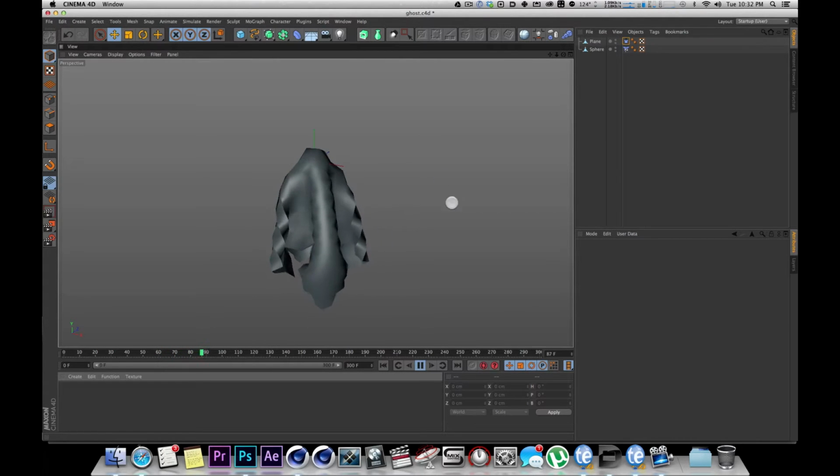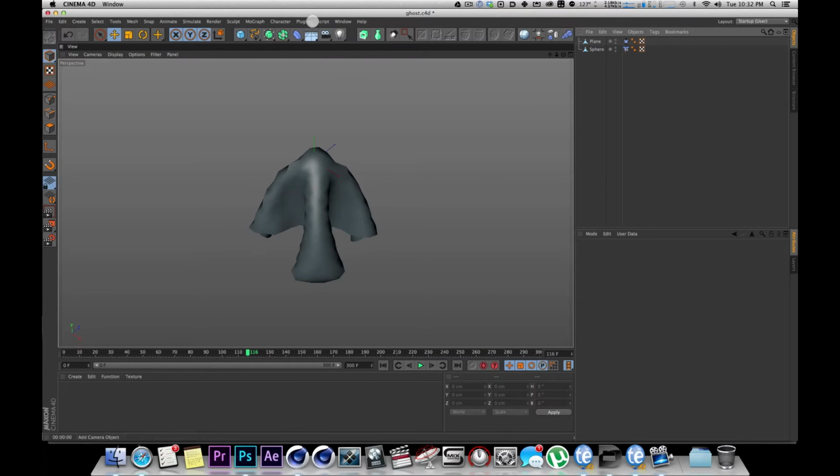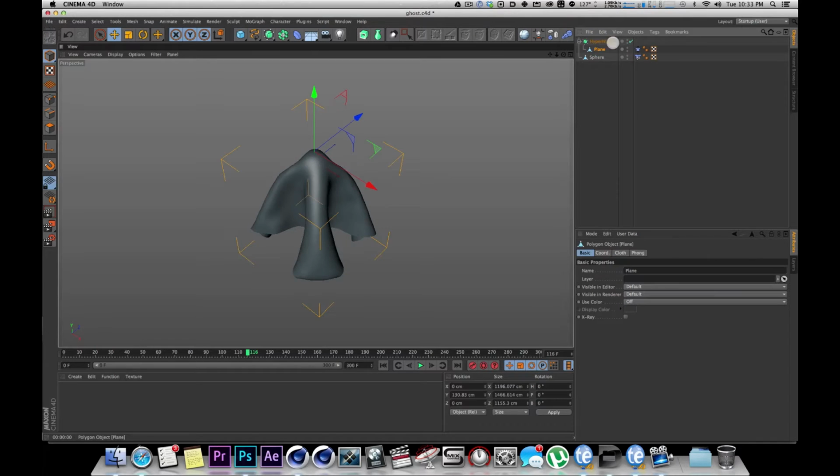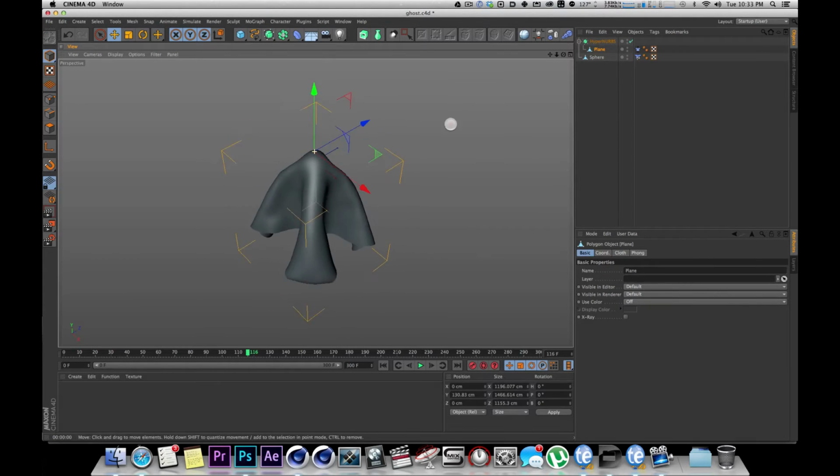Alright, so this cloth is doing its thing here. It's very segmented looking. If I render this out, it looks pretty bad. And of course the solution for that is to throw a HyperNurbs on it. There we go, that's a lot better. So now we're looking more like cloth.